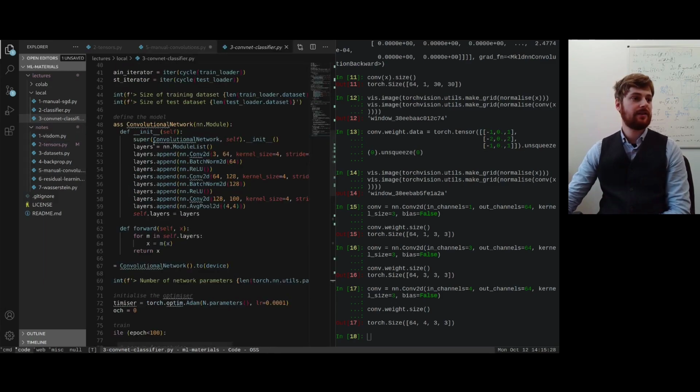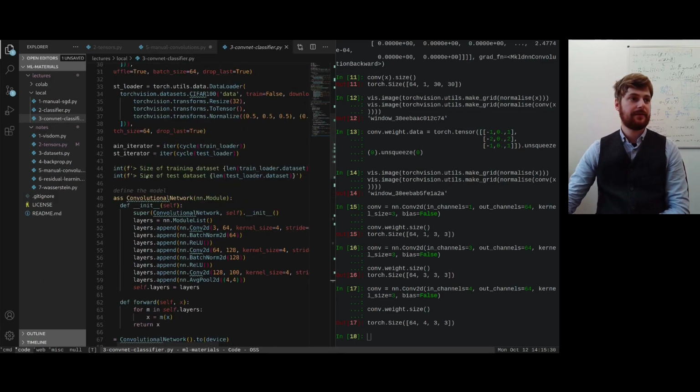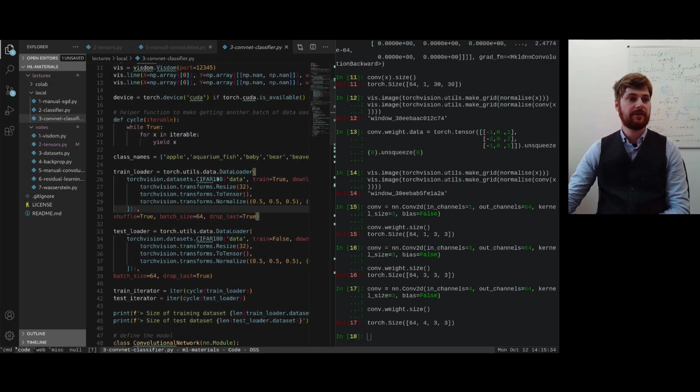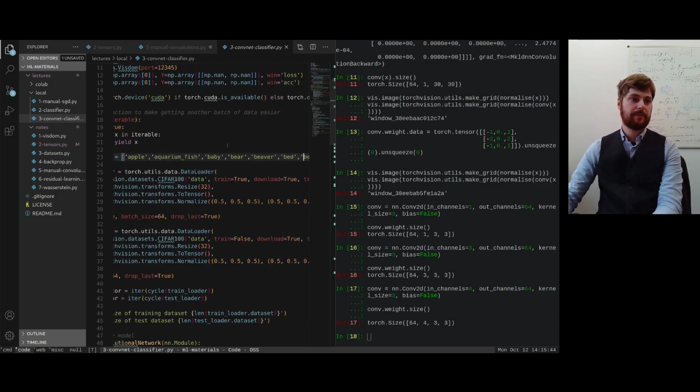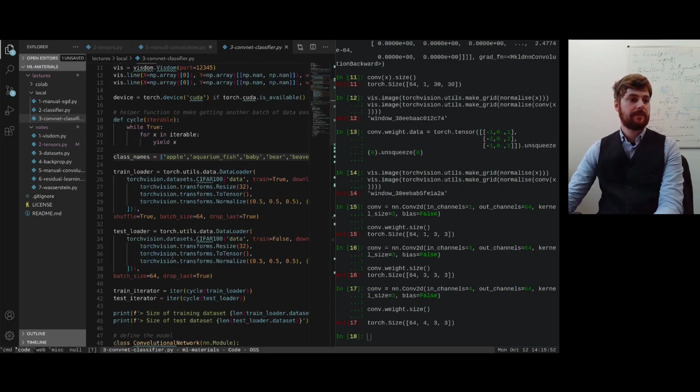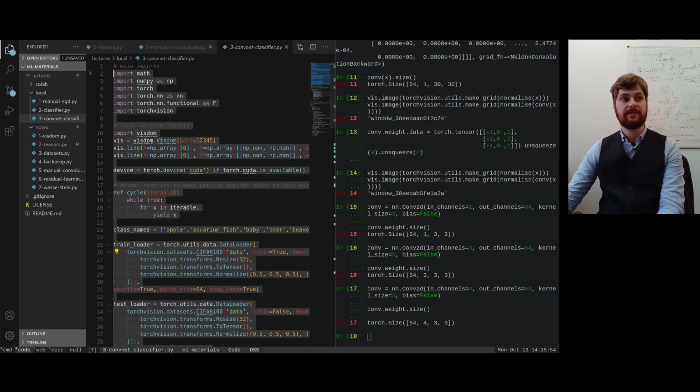Now let's build a convolutional classifier. So again, this is all the same as we've seen before. This time I'm going to do a much harder classification problem, which is CIFAR-100. It's a very difficult data set to classify. It's got 100 different classes: bears, beavers, beds, beetles, bicycles, bowls, bridges, butterflies, camels, castles, caterpillars, and so on. So a lot of classes and not a lot of data to train on either.